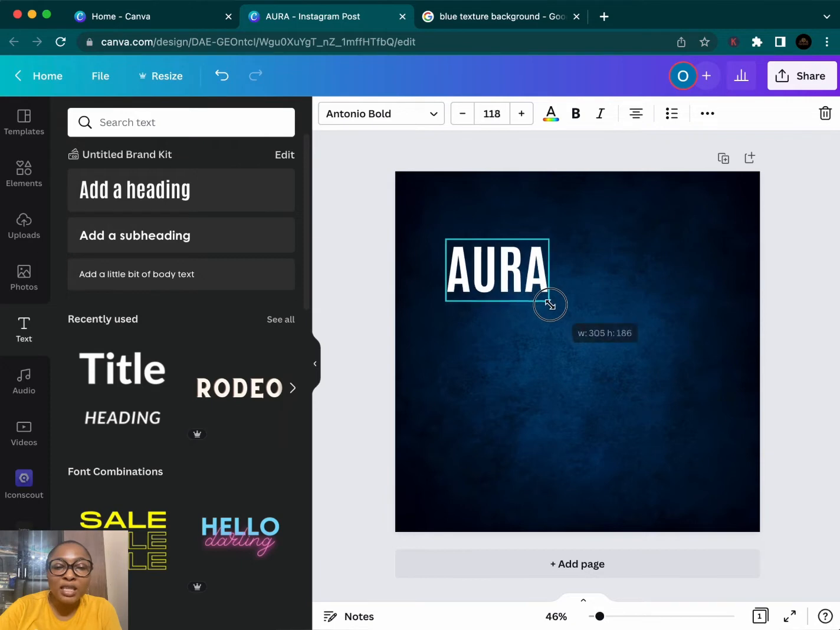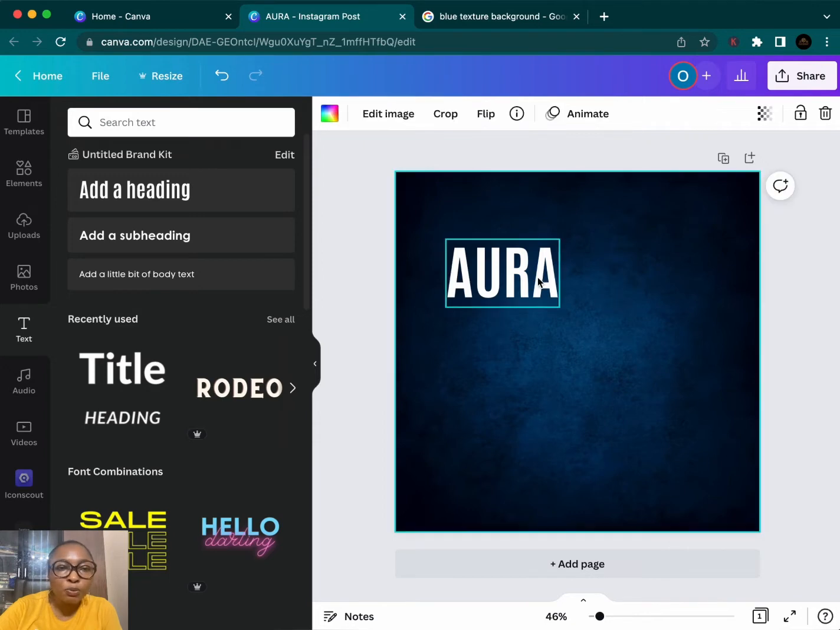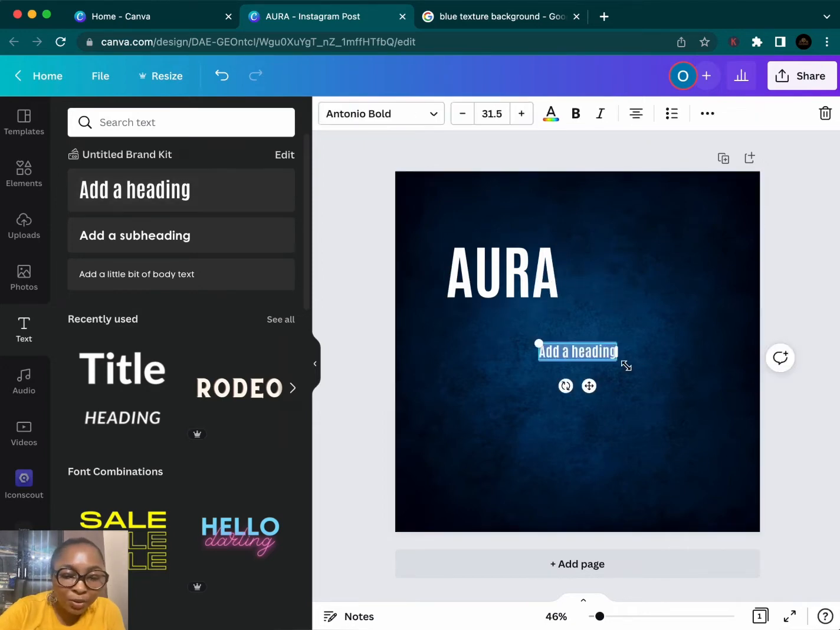Because I'm going to be using a different styling for Aura and Residence, I'm not just going to continue Residence here. I'm going to bring in another font, another text box to type in Residence. Residence, are we good? Yeah, so I'll place this here.